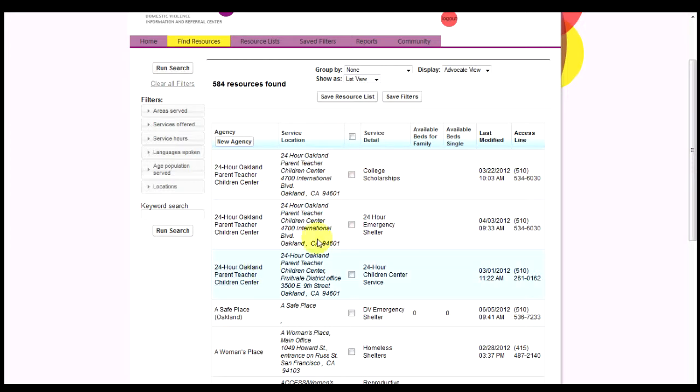It has 2 locations. One of those locations is listed twice. You'll see that the International Boulevard location is listed twice. There is also a Fruitvale District Office address. This is because through the International Boulevard location, there are 2 services provided at that office. College scholarships are offered there, and the agency operates as a 24-hour emergency shelter.